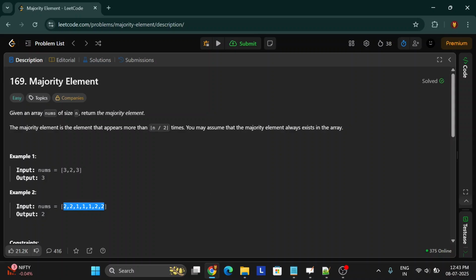Today we are going to solve the LeetCode problem number 169, majority element. The question is: given an array nums of size n, return the majority element. The majority element is the element that appears more than n by 2, which is a floor division. In most coding languages, if we do n by 2, it will give the result in float division, so we don't have to stress about it.